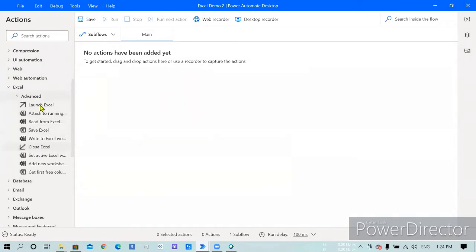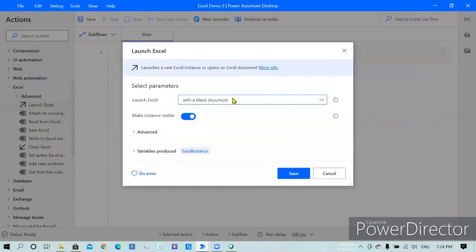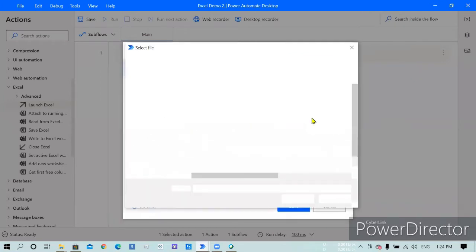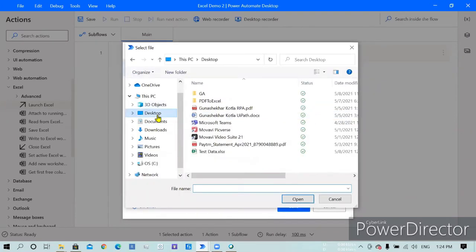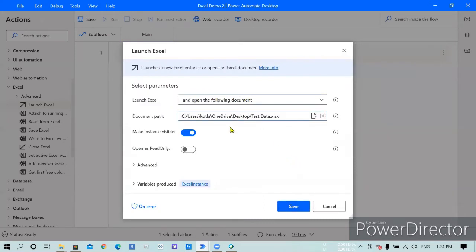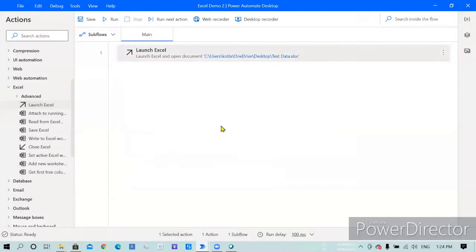Let's launch the Excel. I wanted to open an already existing Excel file, so I'm going to select open the following document because I know which Excel to open. Which is this one. I wanted to read this Excel, click on save. We just launched the Excel.